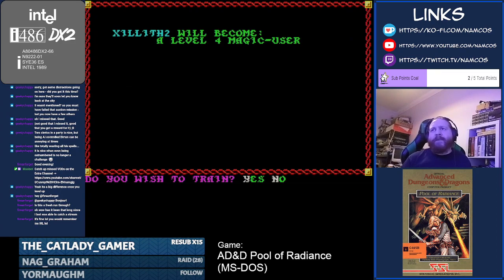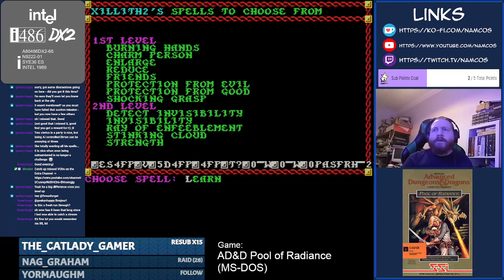Yay, finally, level 4 magic user. Yep, I'm on a train, congratulations. Okay, what spells can I choose? Burning Hands, Charm Person, Enlarge, Reduce, Friends, Protection from Evil, Protection from Good, Shocking Grasp.